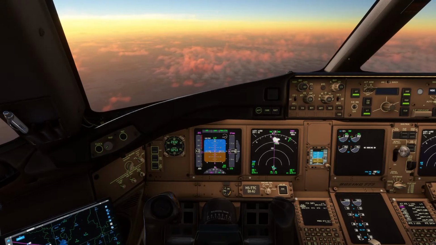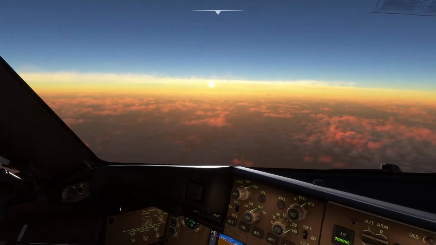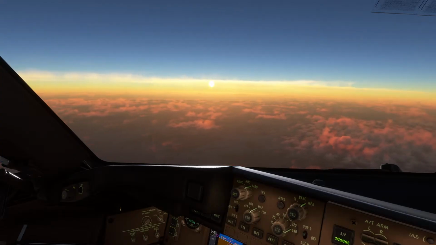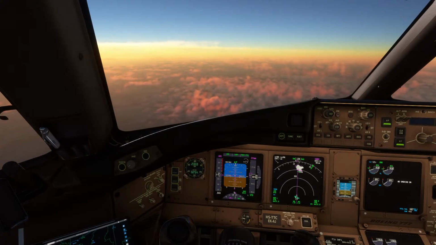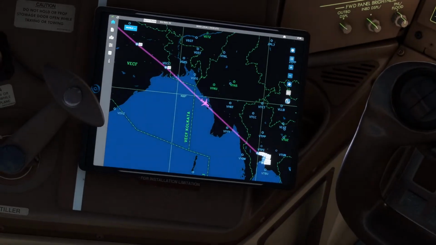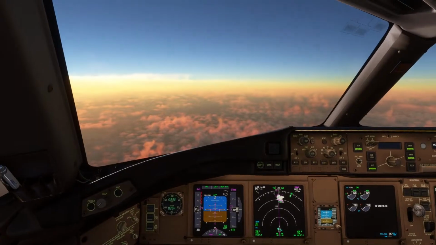Morning time, sunrise. Let's take a screenshot. We are over the Bay of Bengal. Yep, approaching Myanmar or Burma. Alright.